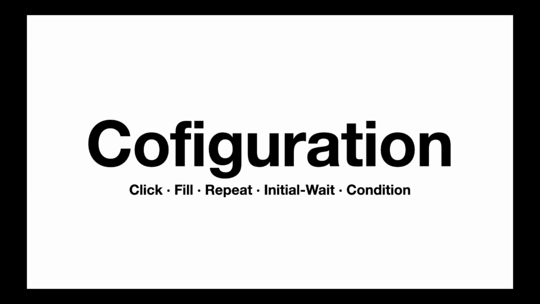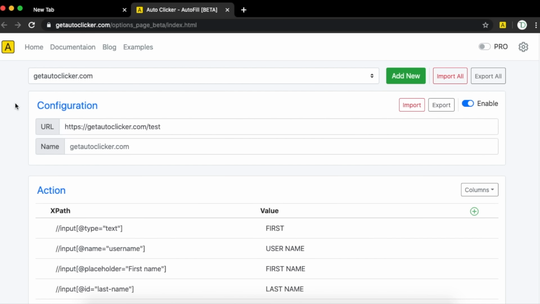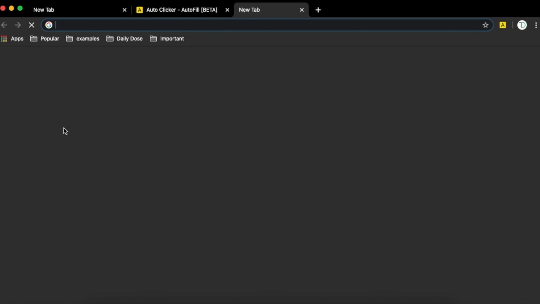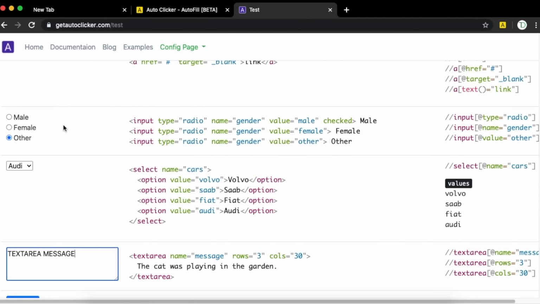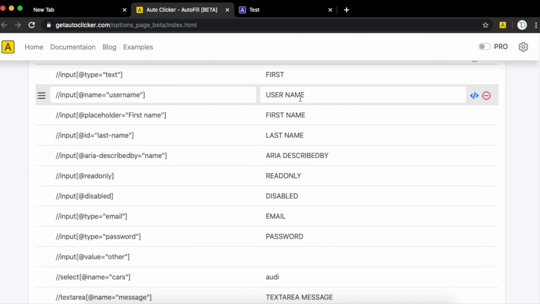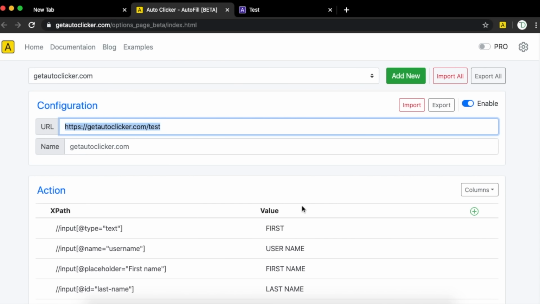Now let's quickly look at how to configure this extension. First we will test whether all the features are working or not. I will copy the default configuration's test URL and paste it in a new tab. As you can see, all the values are auto filled within a second. All these values are listed here and are getting filled in our test page.